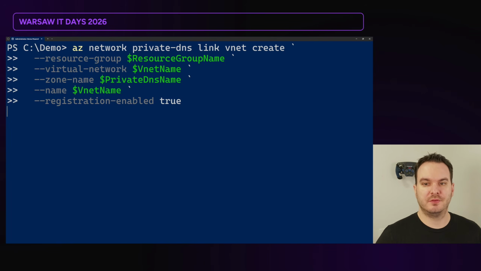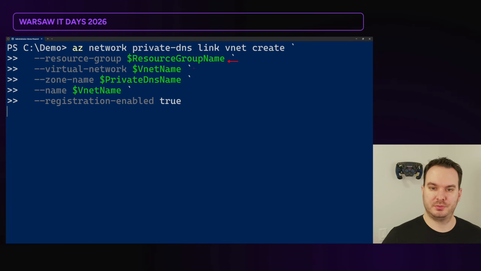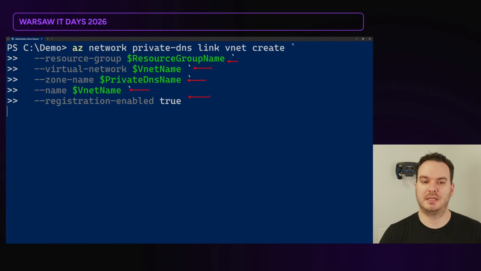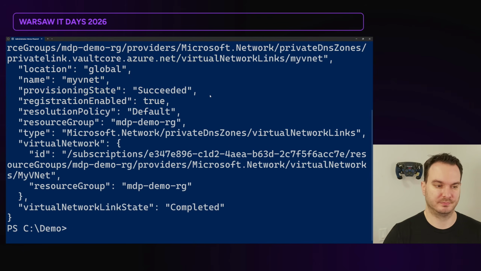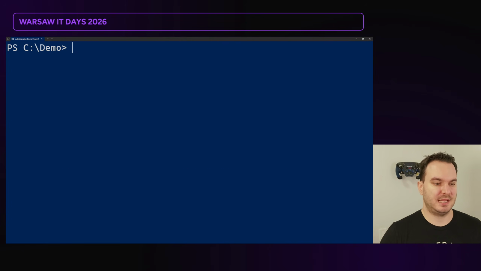So we provide all the information, like again, resource group, the VNet name, the DNS zone name, and the name of the link, I think is this parameter. And I also like to enable the registration, because this automatically adds the DNS to resource inside this VNet. This should only take a couple seconds. And after this is done, we can now create our private endpoint.